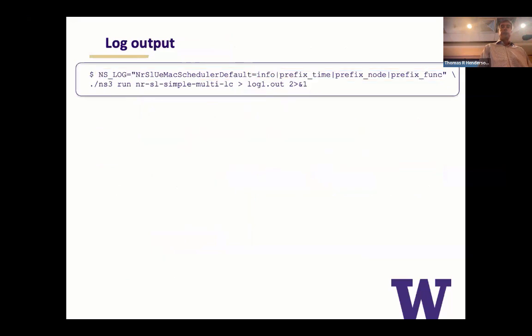Let's see. I'm going to step through this slide in a little bit of detail here. So this is the command that I'm using to run this program.